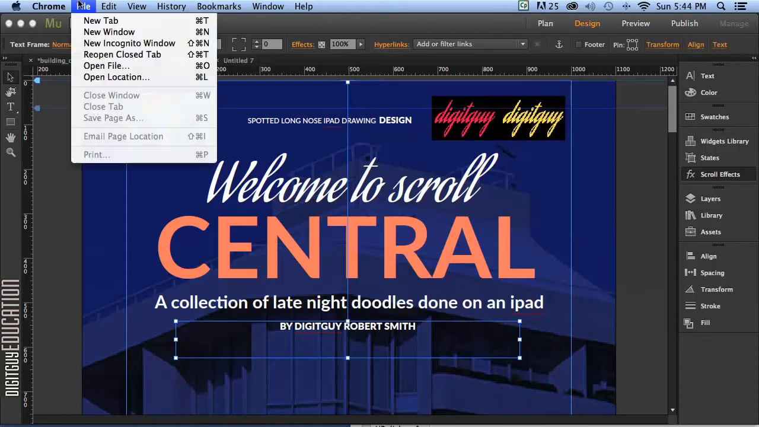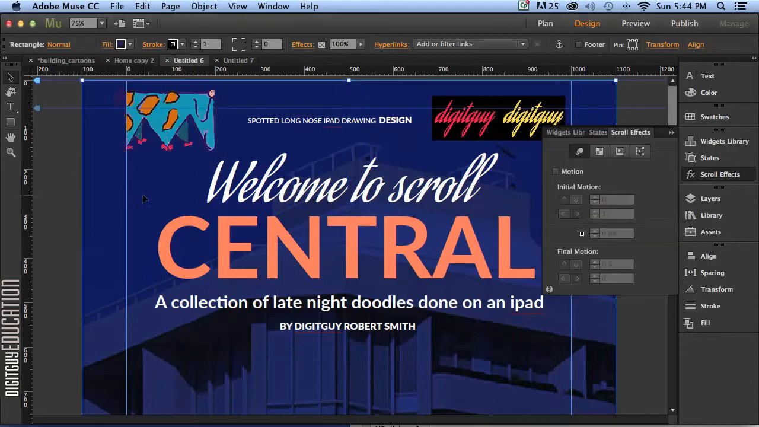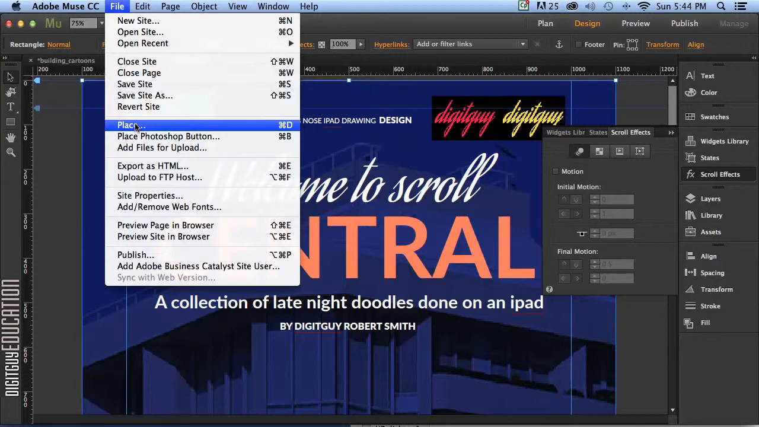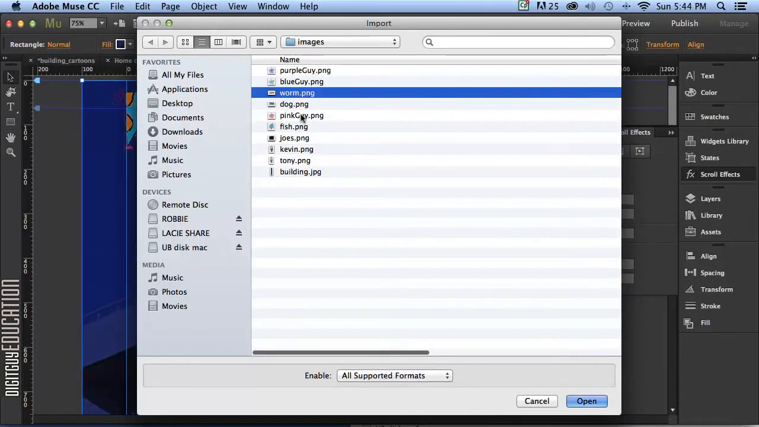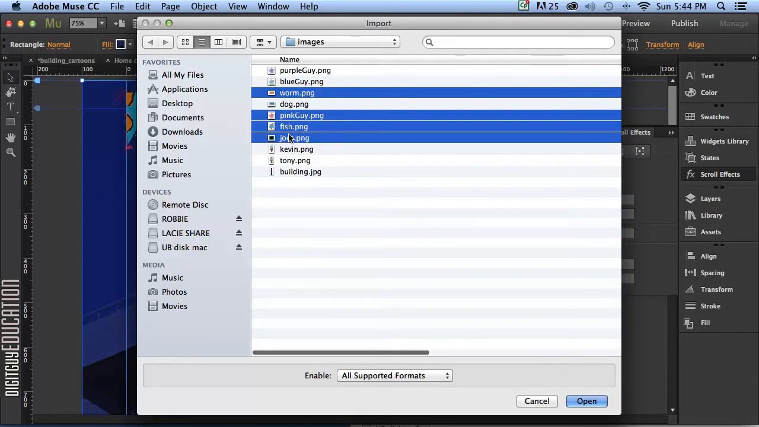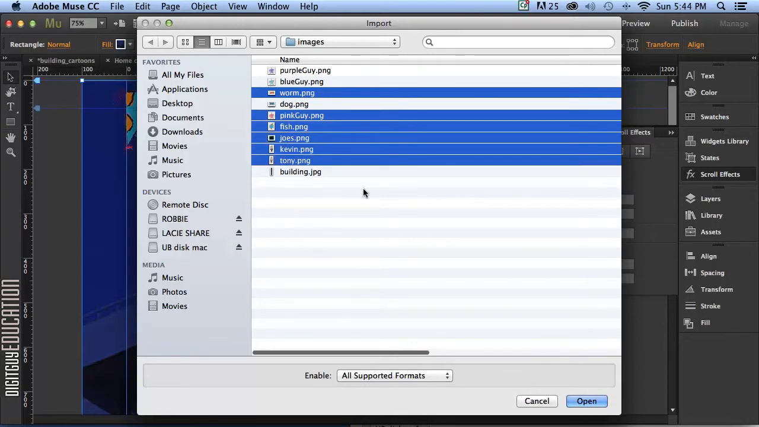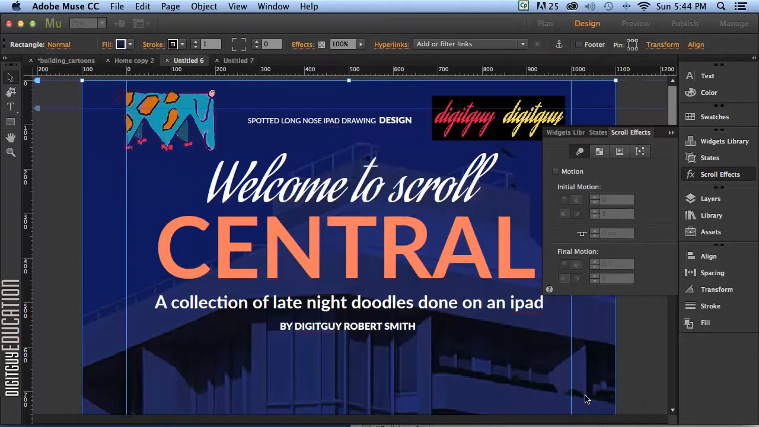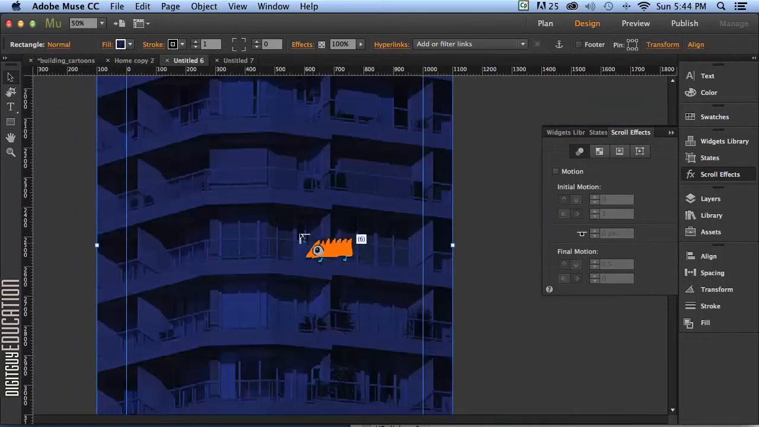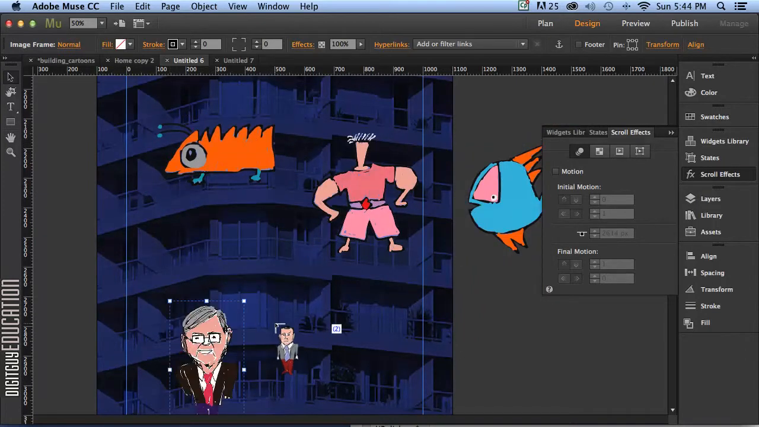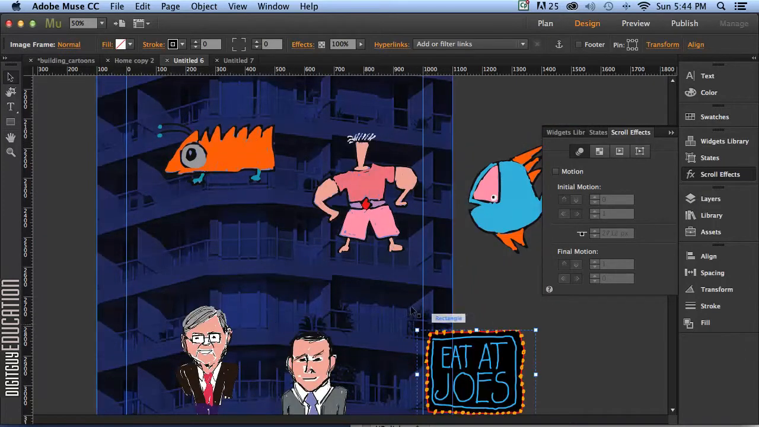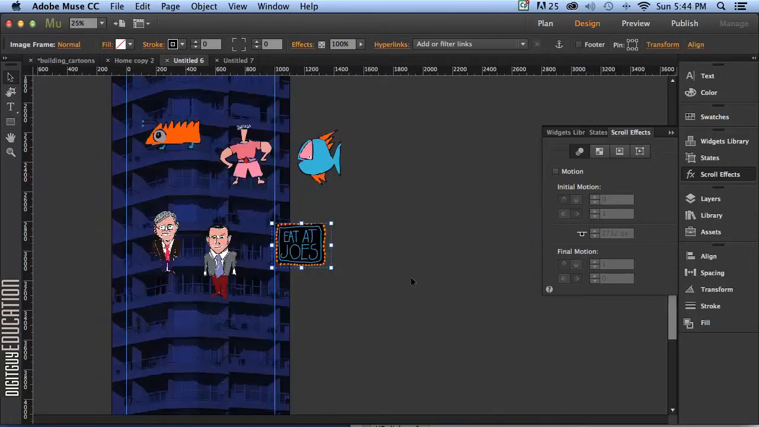So I'm going to go to File, make sure I'm on the right application, File, Place, like that, and I want the worm, the pink guy, the fish, Joe's, Kevin and Tony. I want those 6 files, so I'll click Open like this. I might zoom out a little bit so I can see all this happening, and just click, click, click, click, click, click, like that. Let's zoom out and see where they've placed them.